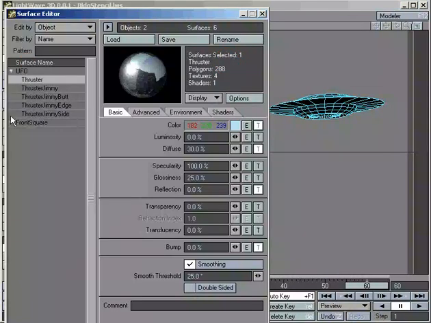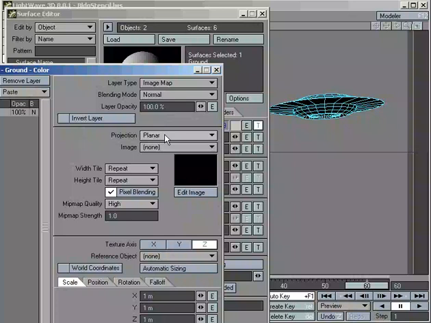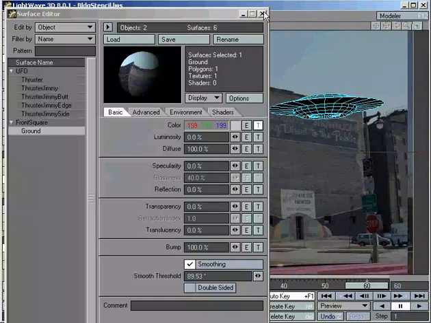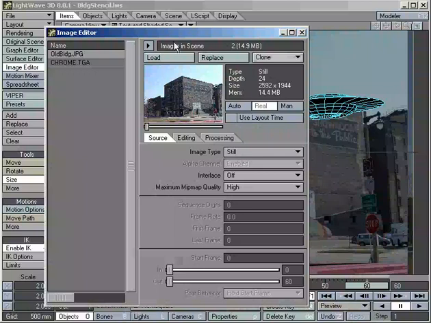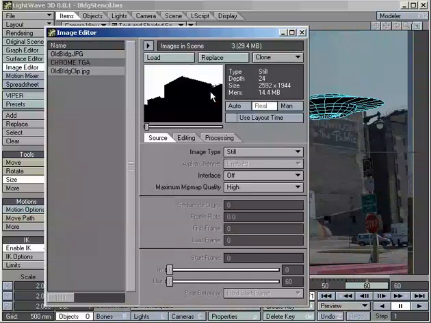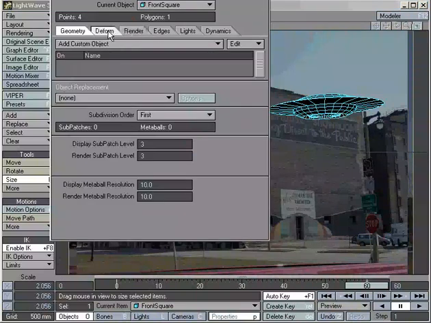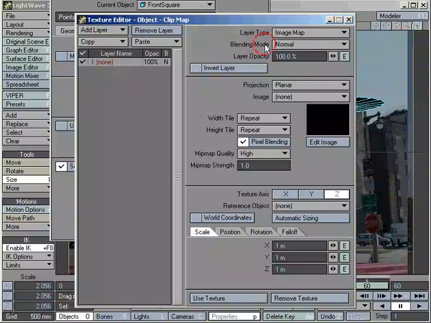Now I have created another image using this, which is a clip map, which follows the contours. I took it into a paint program, used a flood fill, and filled in all the sky with white and all the buildings with black. I'm going to go in under Object Properties, under Render where it says Clip Map, and select the clip image. Now what will happen here is everything with the white on it will be removed from the background. Everything with black will stay there. And I'm going to select front projection mapping.